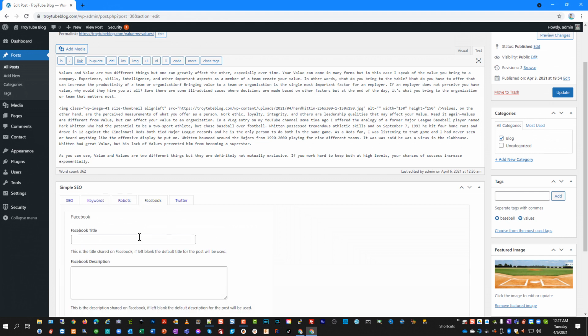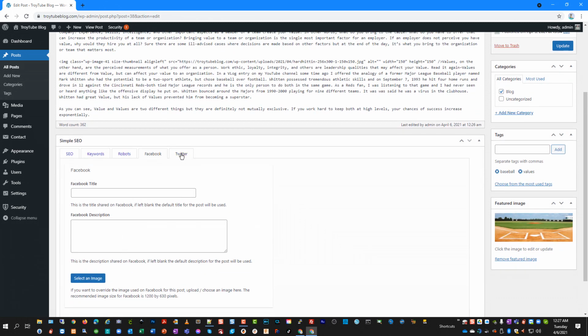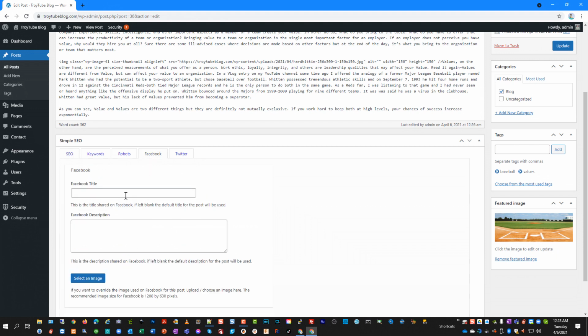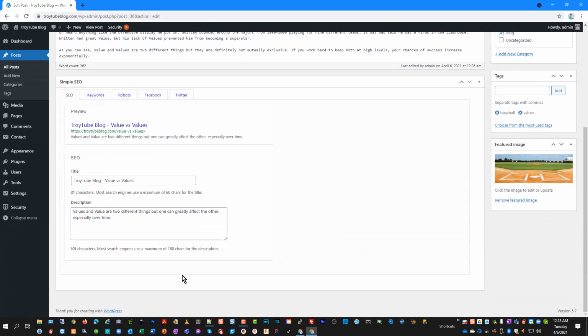And then in this case, the Facebook and Twitter fields affect how this is going to appear should it be shared on those platforms. So you can control the little preview if it's posted and shared on those social media platforms. By default it's going to use what's here, but you could change something a little bit if you wanted it to appear a little bit different and perhaps more appealing to social media users, but we're going to leave that blank for now.